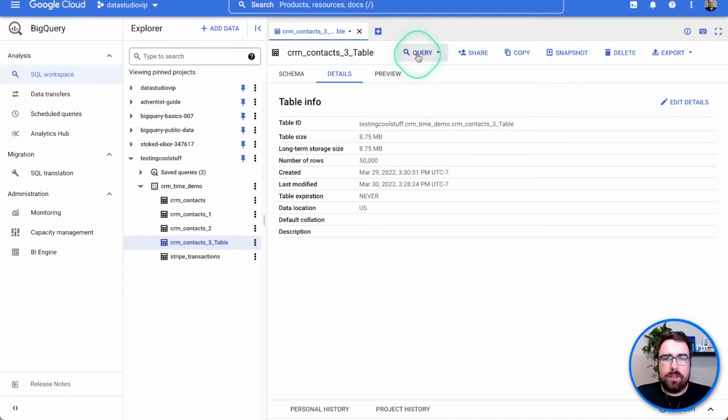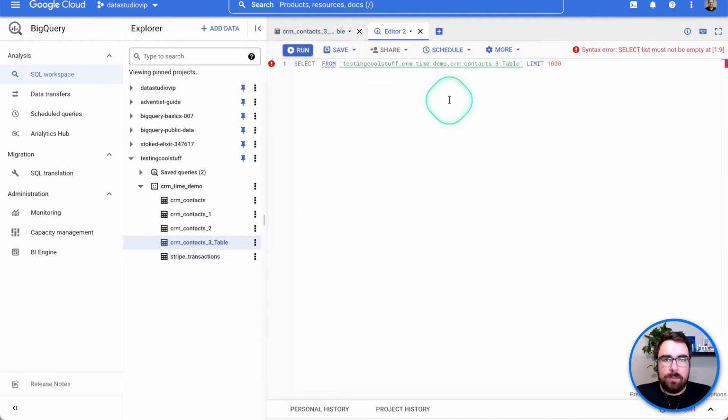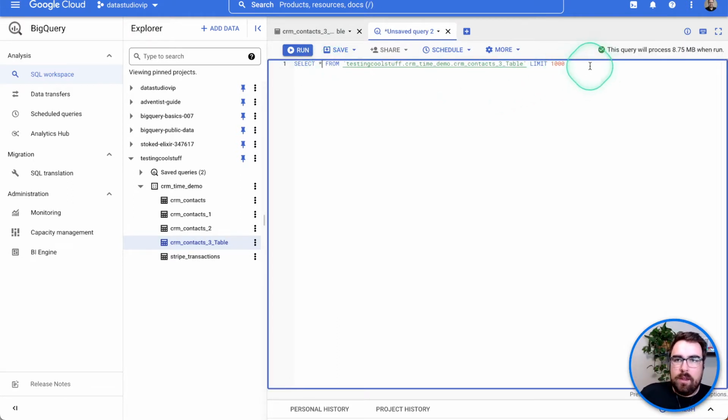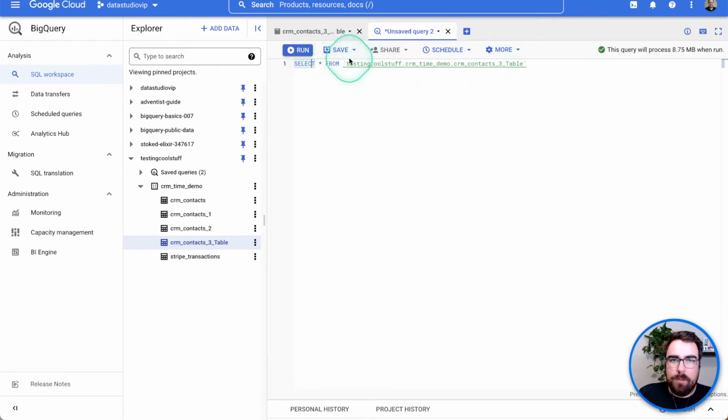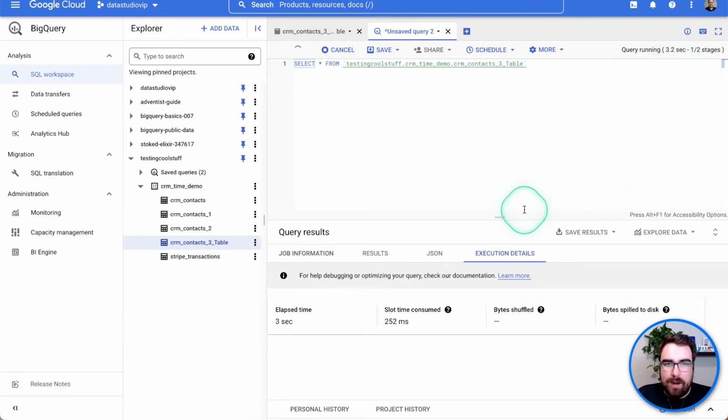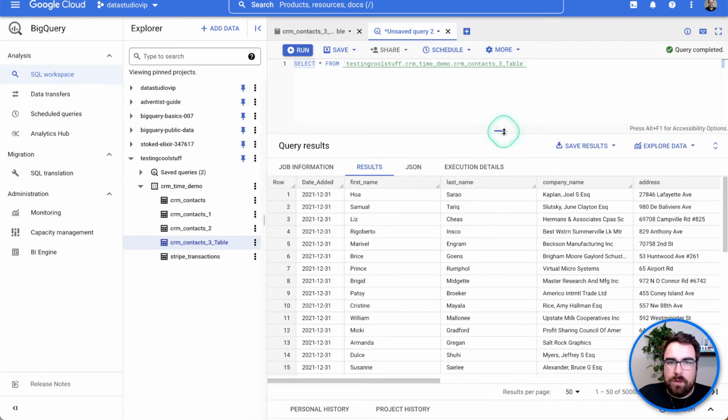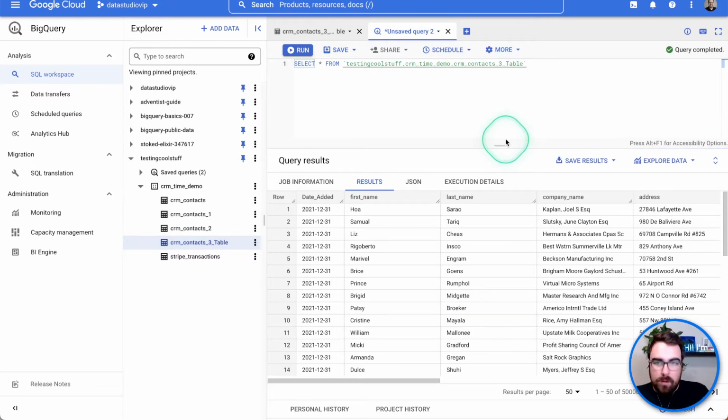Just to show you the basics, you can query this. So for example, if I wanted to say select everything right from this table, we're selecting everything from this table. We can hit run. It will take approximately 2.5, 3 seconds to run. And we will then see the outcome of that, right? This is at the core what we're doing. What we're going to then do in Data Studio is connect it to this table and start visualizing.